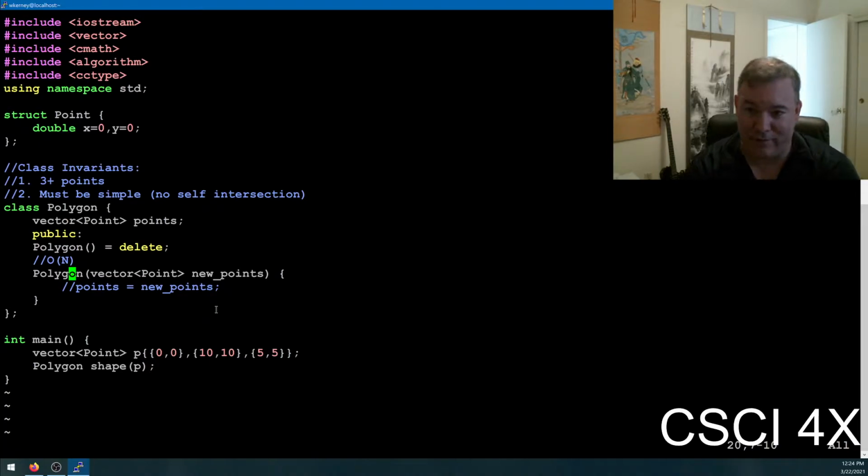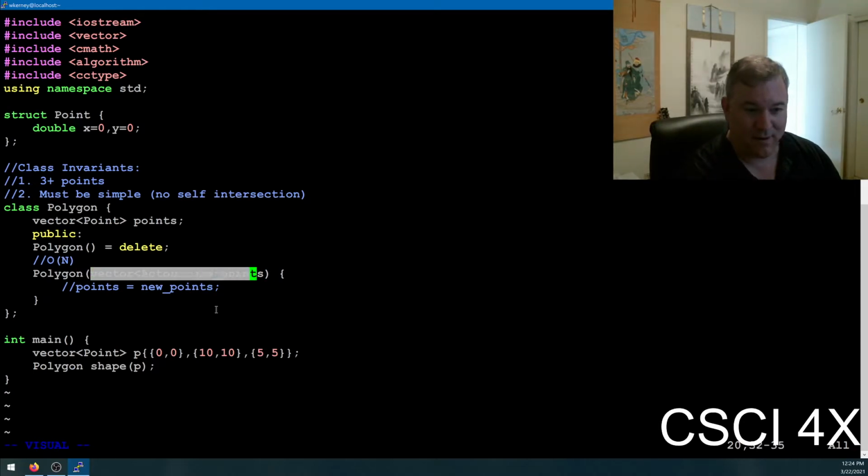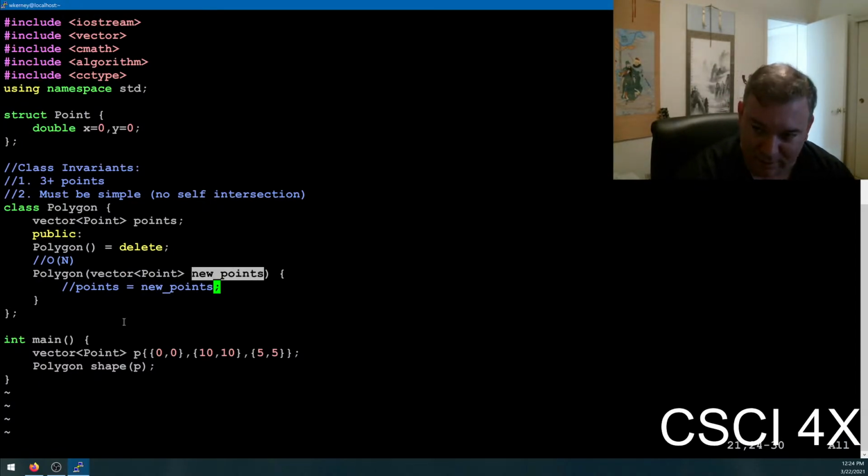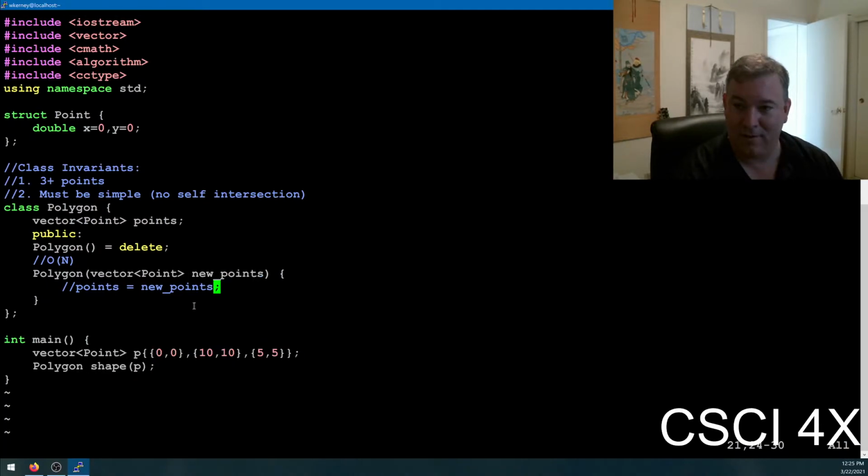Isn't it copying? Very good, Grace. Exactly. What's happening is this vector here is a copy. I did not pass it by const reference like I normally do. So in order to get new points, it is going to copy all n elements from P into new points and then do nothing. So this is actually where it is order n.